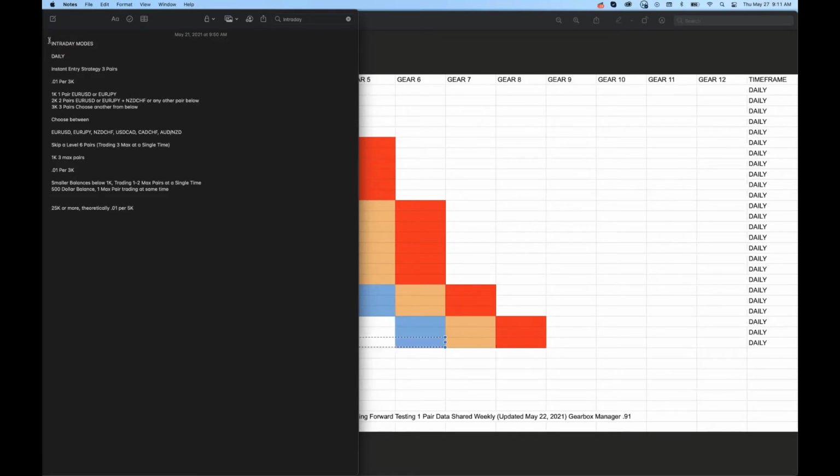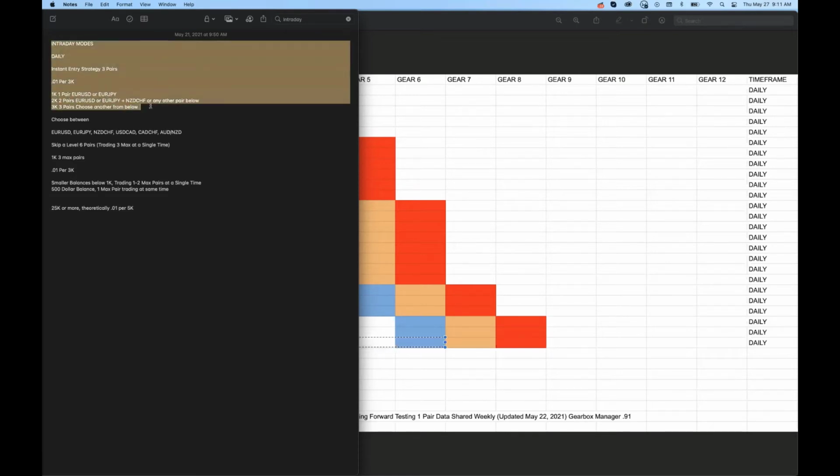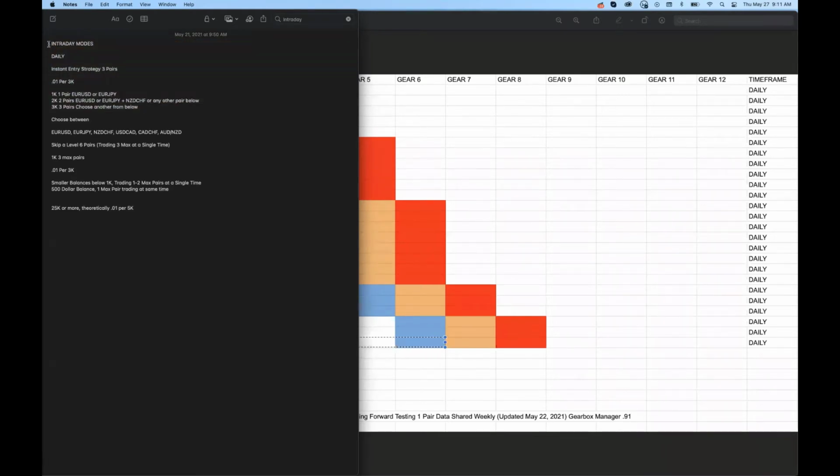Now, if you were going to use the instant entry strategy, which is the most similar to Einstein, for those people that maybe switched from Einstein or are looking to continue to use something similar, you could use the pairs you were using in Einstein, or you can choose 3 of the pairs listed here. Remember, if you're using $1,000, you're only going to choose 1 pair. If you're using $2,000, you're going to choose 2 pairs. If you're using $3,000, you can use 3 pairs with a 0.01 per 3K starting lot size.